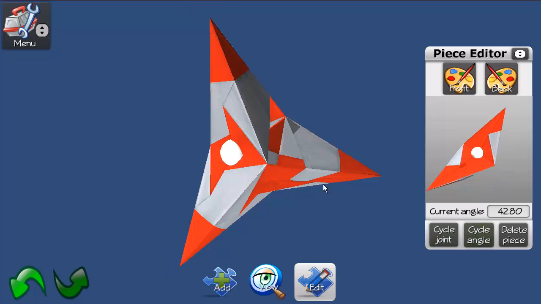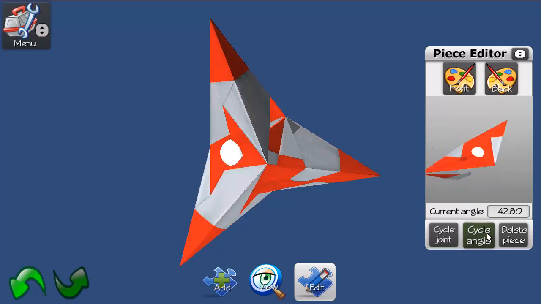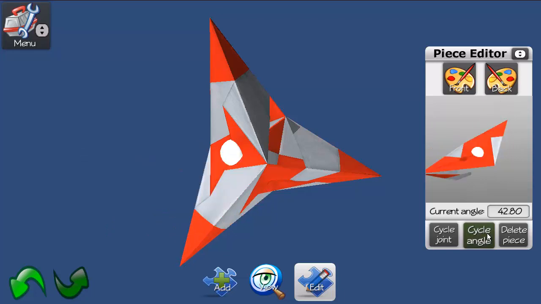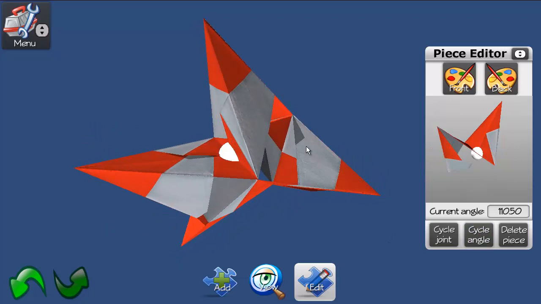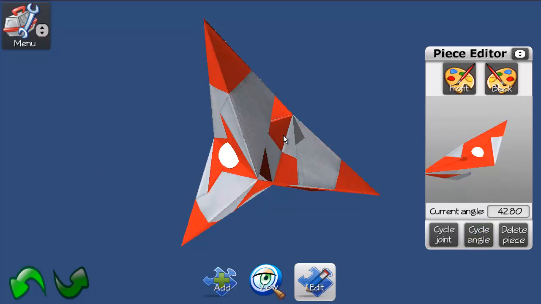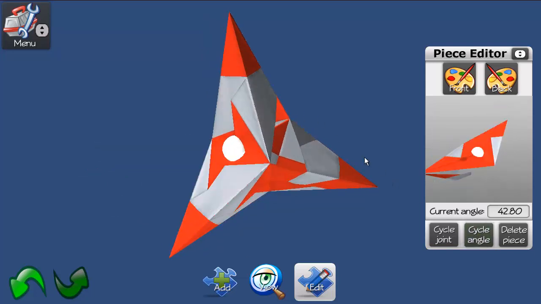If you click cycle angle, it'll change the angle of that joint to presets that I've determined resolve into interesting results. Now, there's definitely more options that you can use. These are definitely not the only angles that will yield interesting results, but this will just give you a quick set of angles that you can work with. Later on, I'll show you how you can input any custom angle you want.